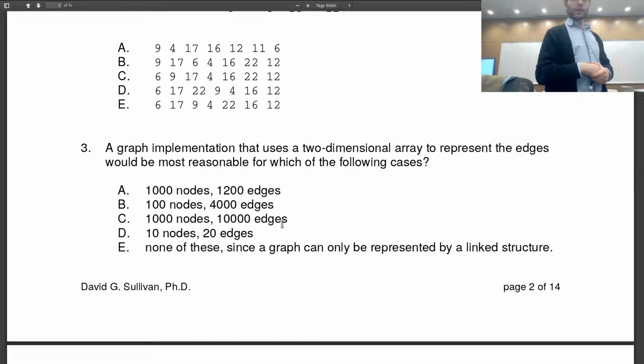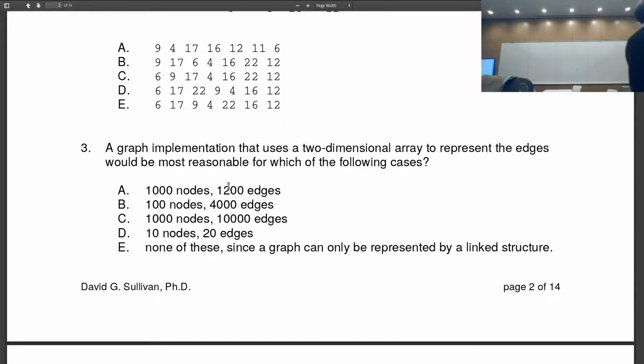And so let's take a look at this. 1,000 nodes, 1,200 edges. That's a very sparse graph. Why? Because while there are 1,200 edges, there could have been up to 1,000 times 1,000, so 1,000,000 edges. There's a million possible pairings that you can do. So very few are getting used there.